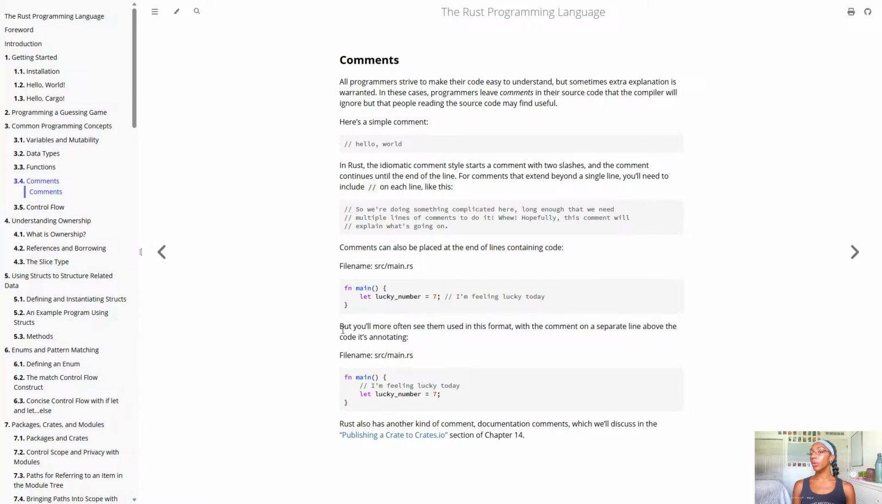You'll more often see this used in the format where the comment is on a separate line above the code it is annotating, like that. Also, another kind of comment, documentation comments. We'll discuss this in Publishing a Crate to Crates.io in Chapter 14. Okay, comments are very simple.